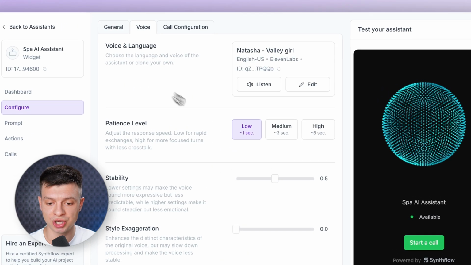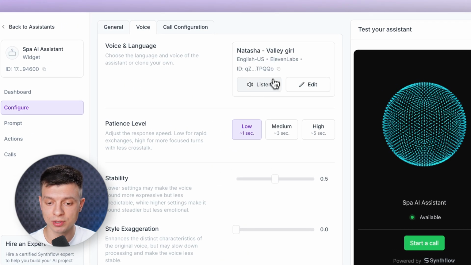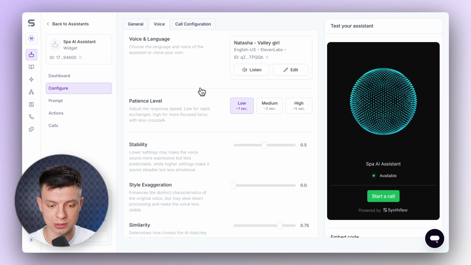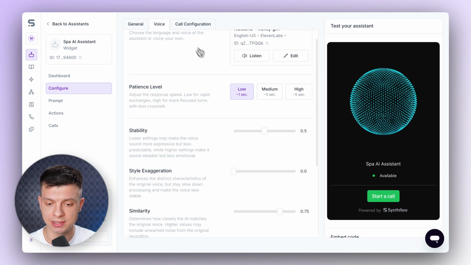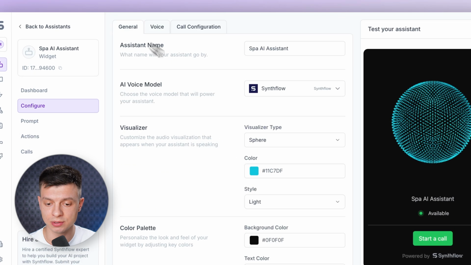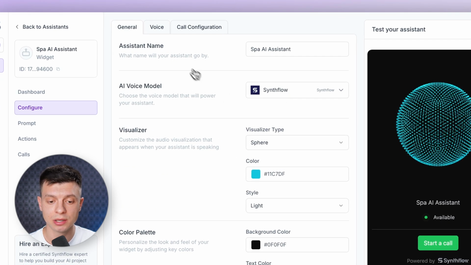For example, you can change the voice. Let's listen to this one. Hey there, how can I assist you? I like this one, let's keep it. So these settings are available only if you select Synthflow's model. If you select real-time voice, it will be unavailable here. So let's use Synthflow first.